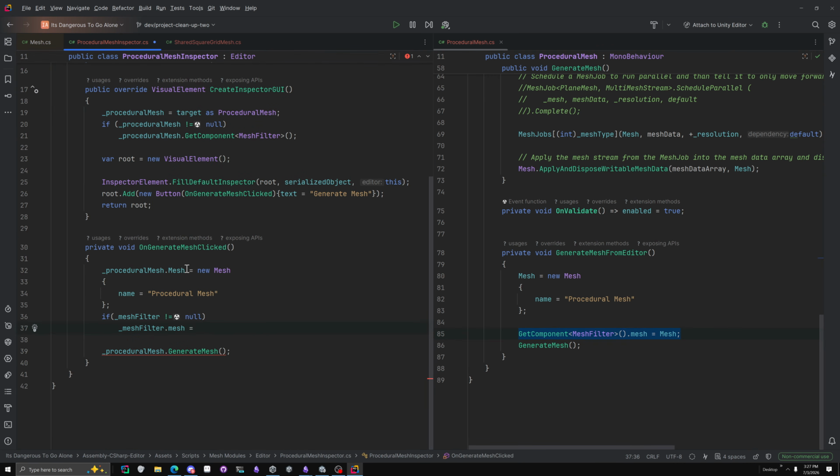So what I'll do is I'll say generated mesh equals that, and I can just say mesh filter dot mesh equals that. Sorry, I'm going to put that there. Okay, since I set the procedural mesh up here, I should never reach this point down here without procedural mesh being set. So I'm not going to worry about doing a null check for now, but yeah, that should be good.